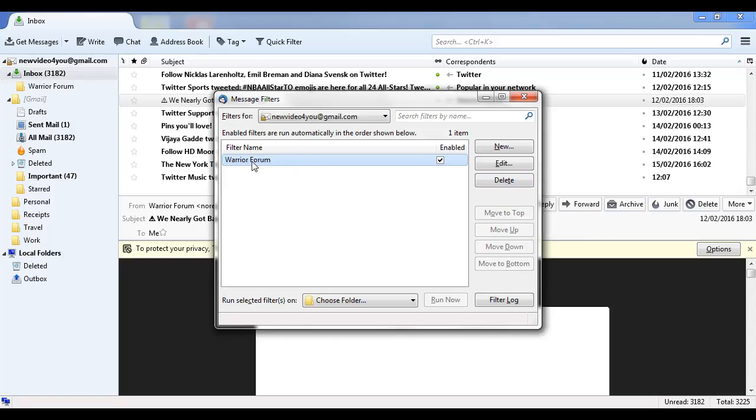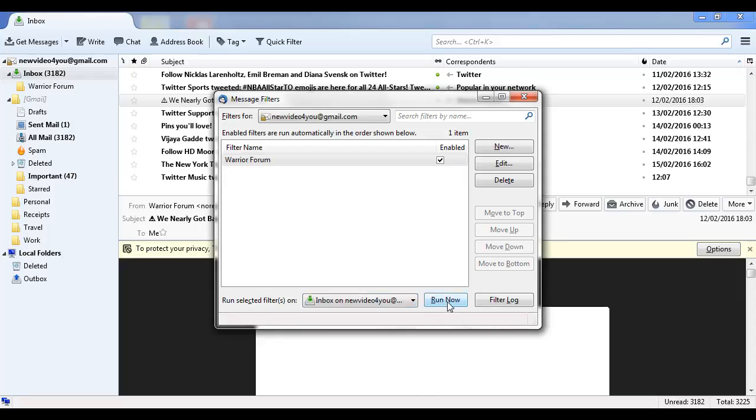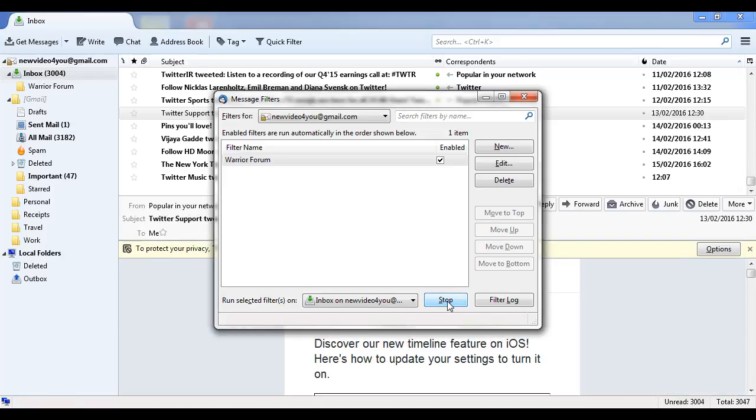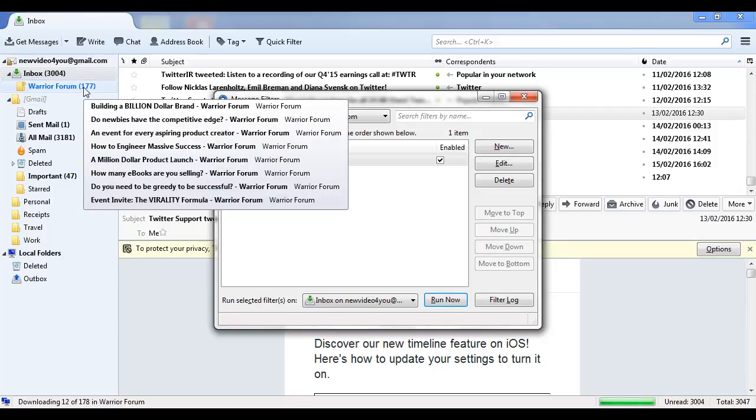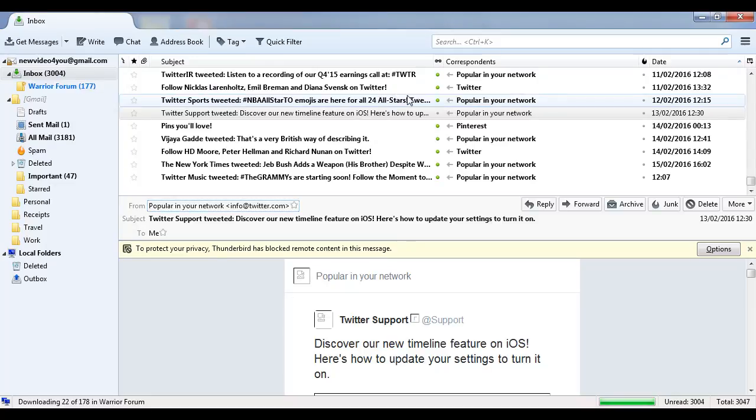So that's that. So I'm going to select that, and you can choose the folder that I'm going to run it on, which is going to be inbox. And now I can run it now, like that. And you can see, if you look up here, it's moved all of the email messages that I've got from the Warrior Forum into this particular folder. So we can now close this. So there's nothing here at all.